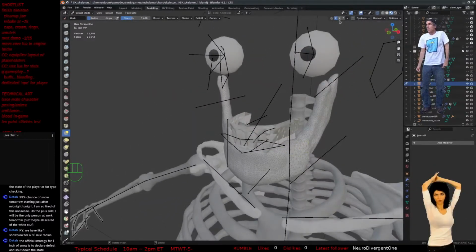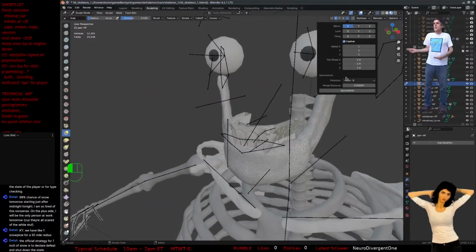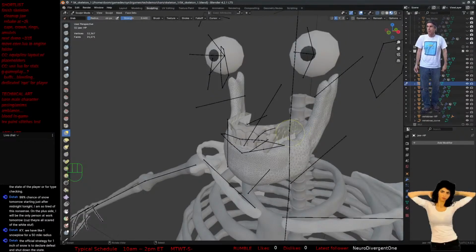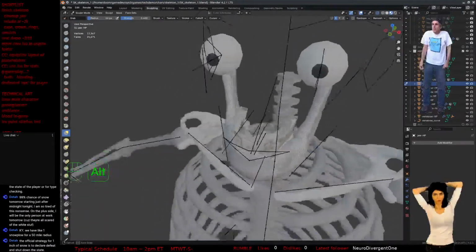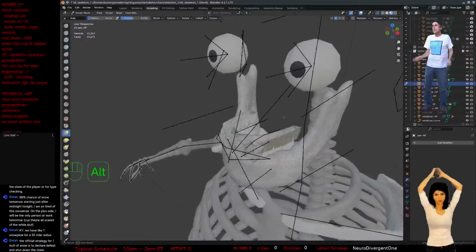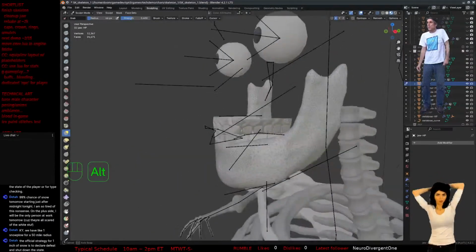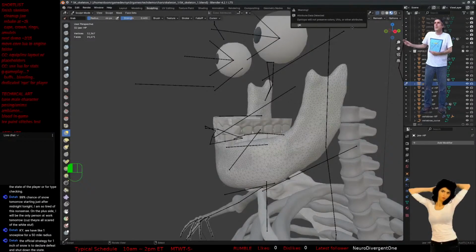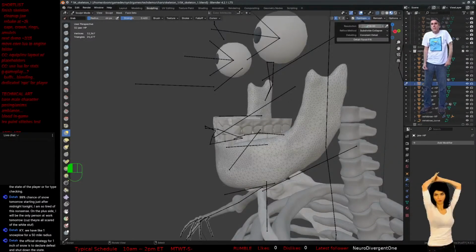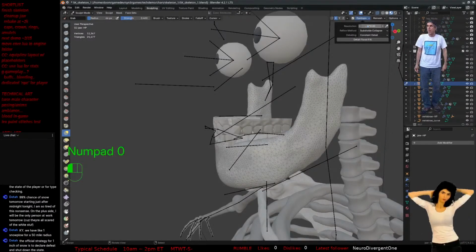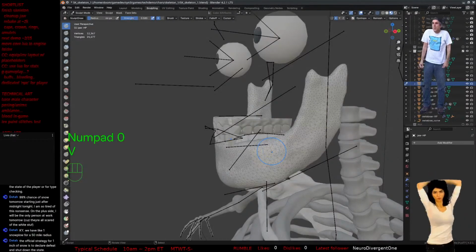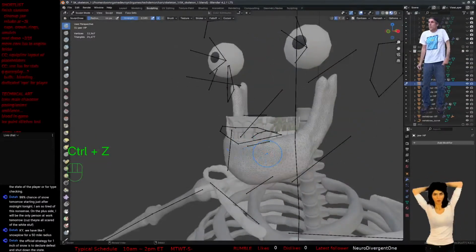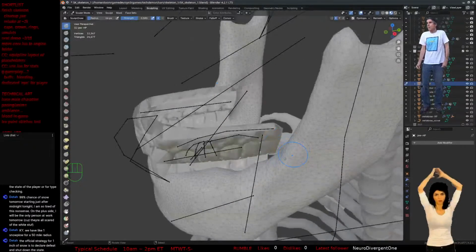All right, so we're gonna do mirror plus X to minus X, symmetrize. Yeah, there we go. So now it's the same over there. Dynamic topo. What resolution should that be? Maybe 300 for this? Yeah, that's too much resolution in there.